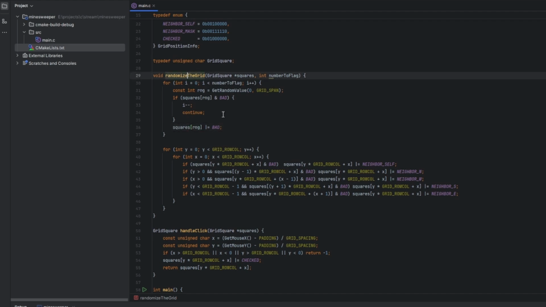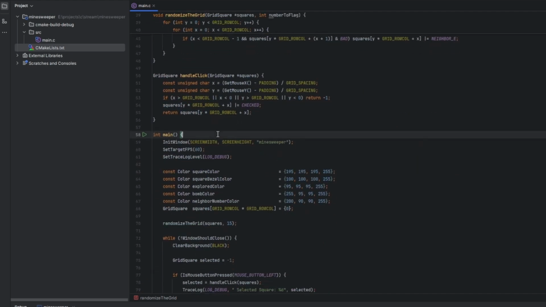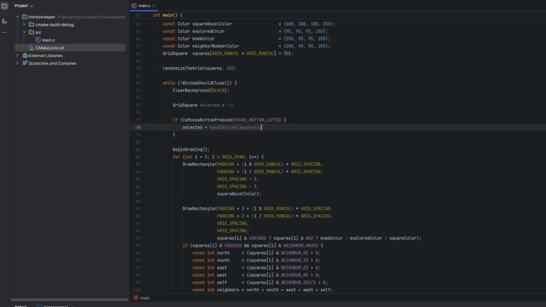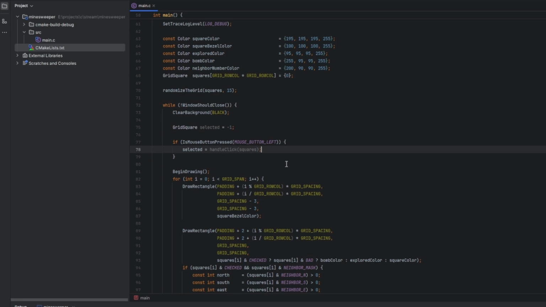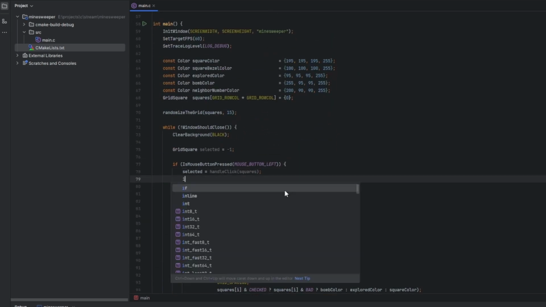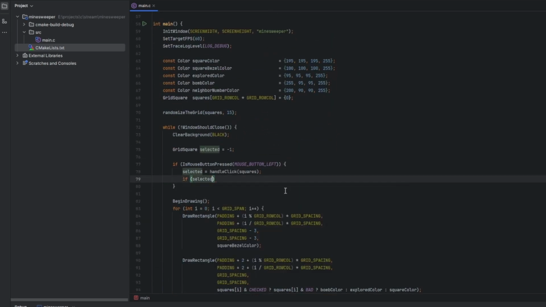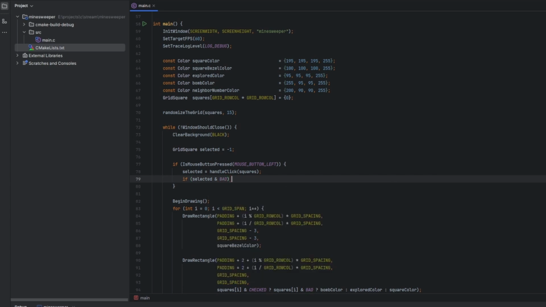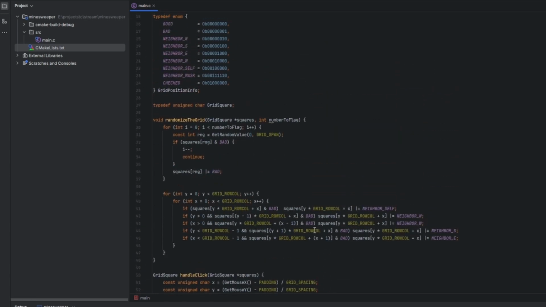Okay, randomize the grid. That looks fine. Handle click. That looks fine. That's not helpful. Okay. Selected. If, that's why I wanted that. If selected and bad. You lose. I'll make something for that in a minute. So now we need to do the flood fill.